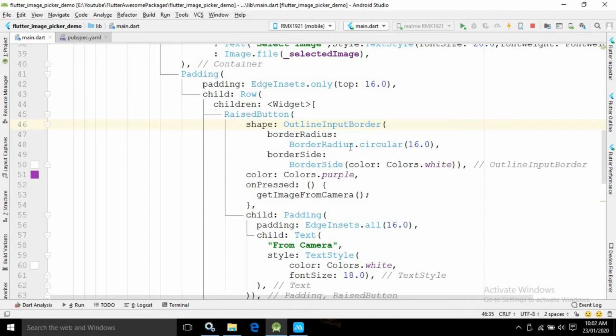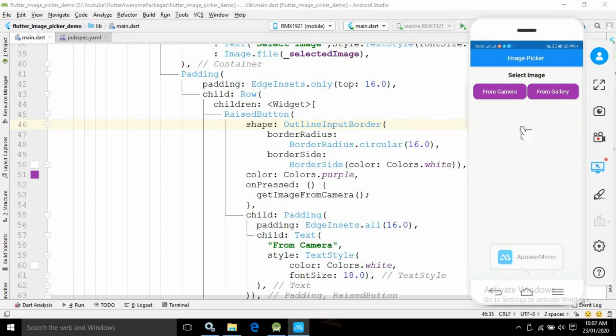Now here you can see for the first raised button, the shape is outline input border, and I have given the border radius as circular radius 16.0. That's why this button has an outline border, right? And due to this radius 16.0, this is curved. The color of the border side I have given as white, as you can see, and the background color of the button I have given as purple.